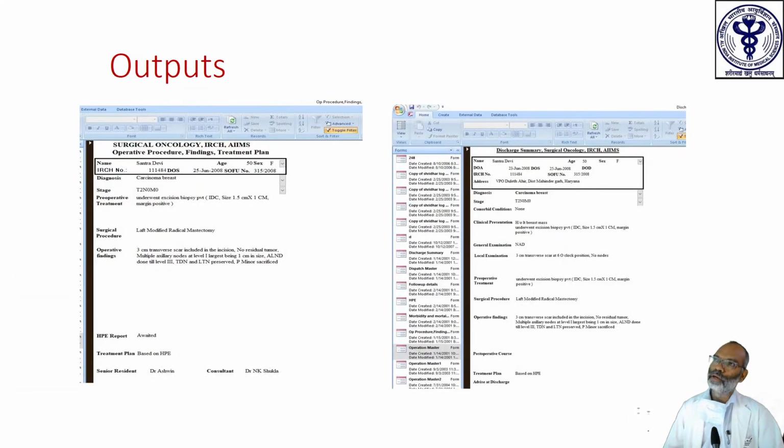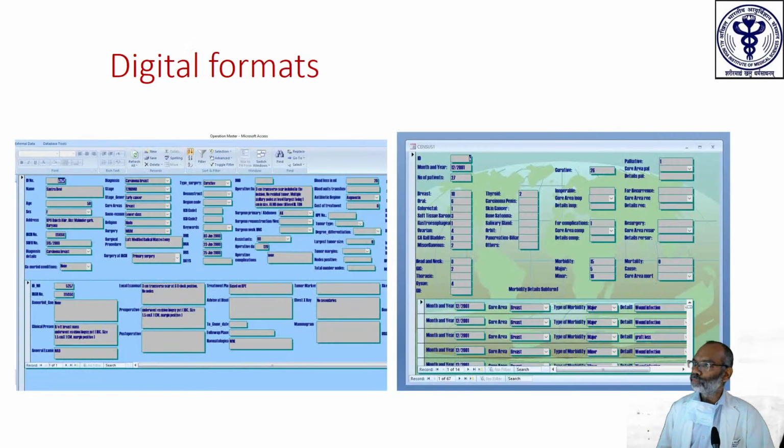And are you talking about output? On the left side, you can see this is the same report generated from the Access program for operative findings, and that will be transferred automatically. On the right side, you can see the discharge summary, so you don't have to type it again. All the fields are taken from the master database, just selected fields, and this will generate the discharge summary as well.